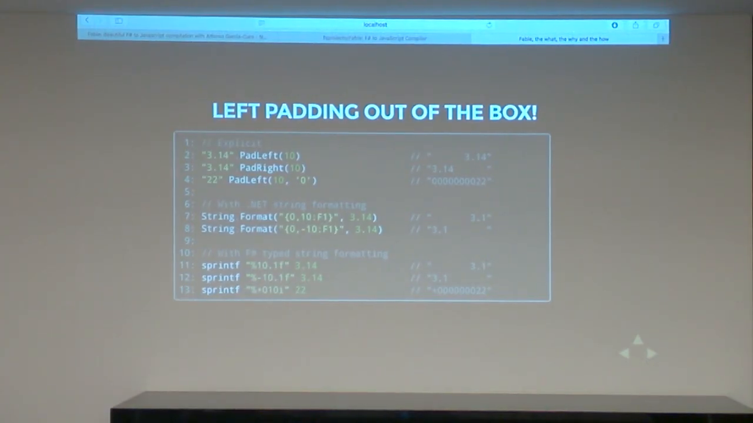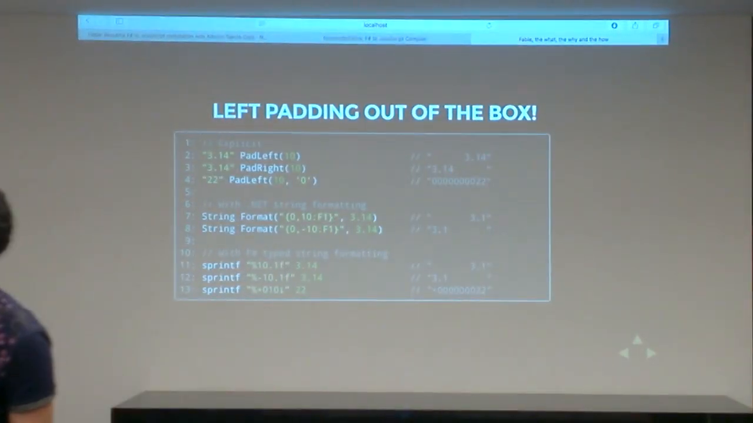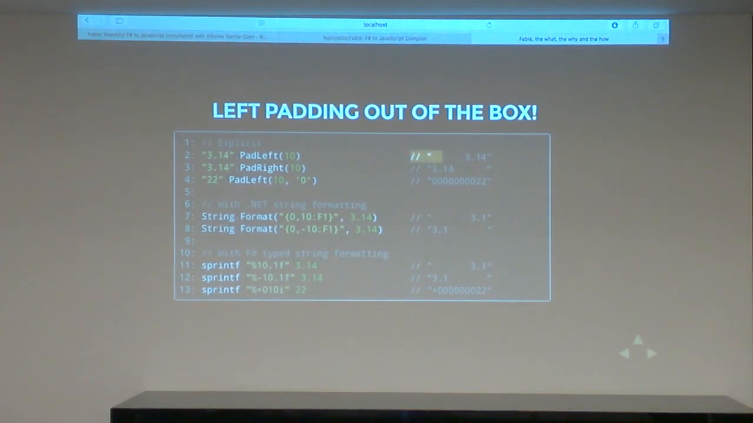other ports. Okay. I think you know that 2 weeks ago there was a guy who had an NPM package called leftpad, which was 11 lines of code, and he decided to retract the package from NPM, and he broke the internet, because everybody was depending on it. So with Fable, you have leftpad, you have rightpad, you have string formatting, the .NET string formatting, and also the F# type string formatting. Okay, can you see it? Can you see it well? You see this here. You have the results.